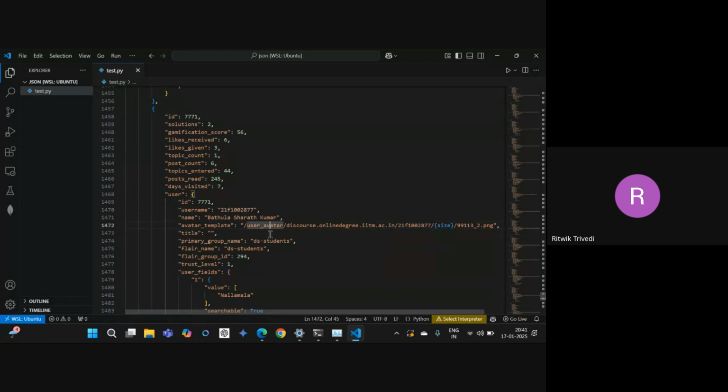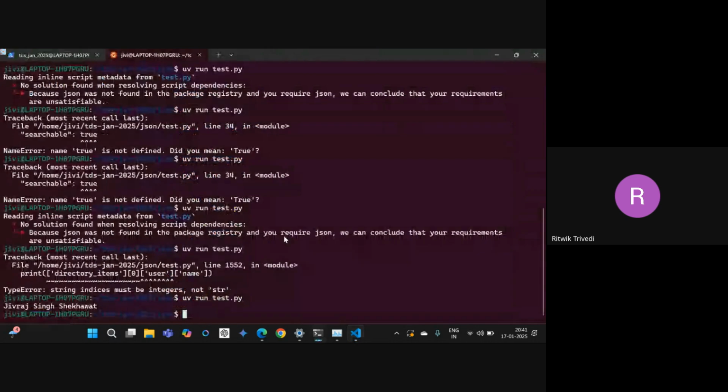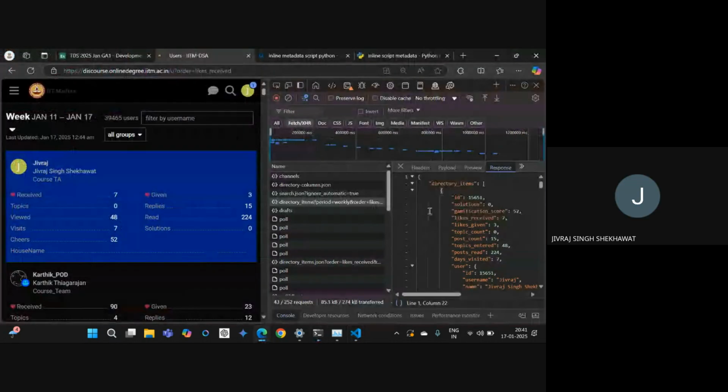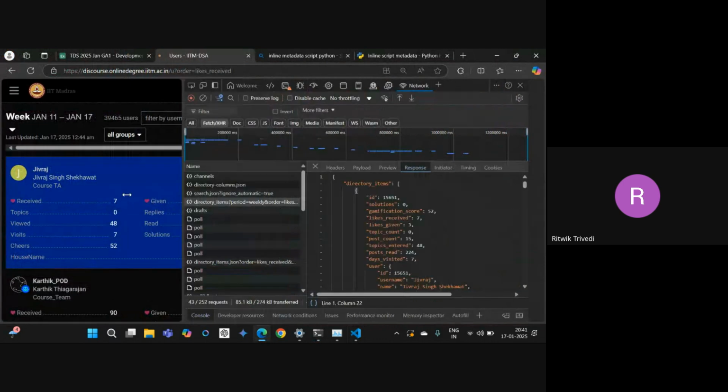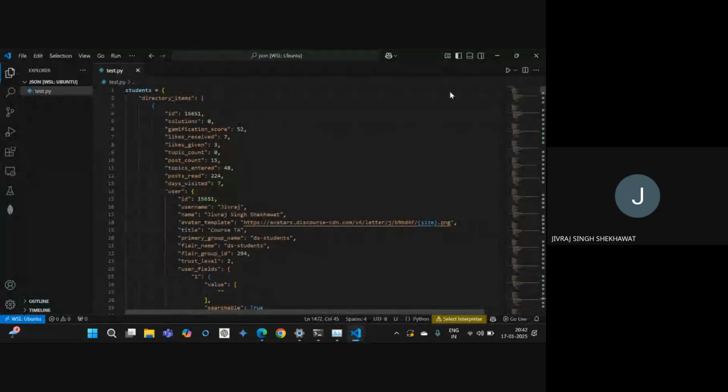Did you load the JSON? Like you imported json, right? No, this JSON I have just copied from here. No, the library json. You imported it, right? No, I didn't import it. Because you have to load it as JSON as well, right? Whatever object you are having.